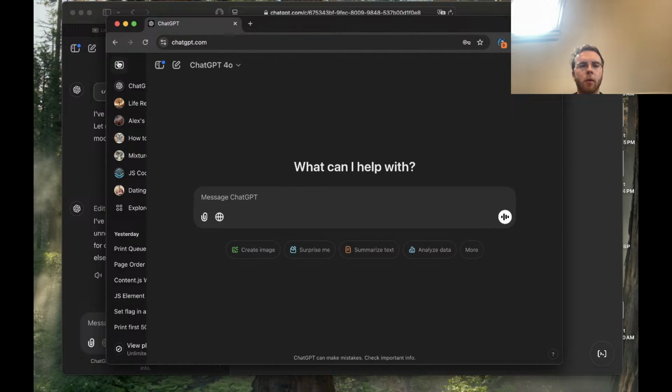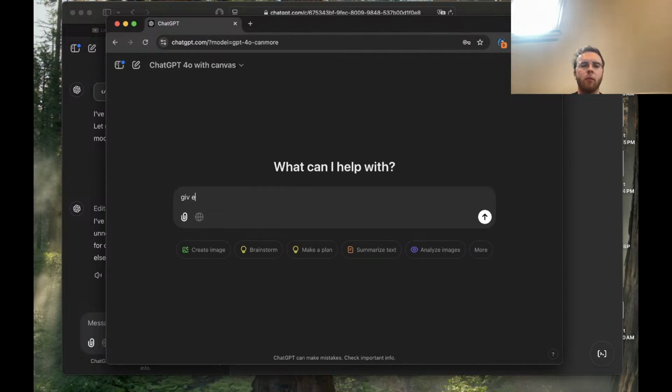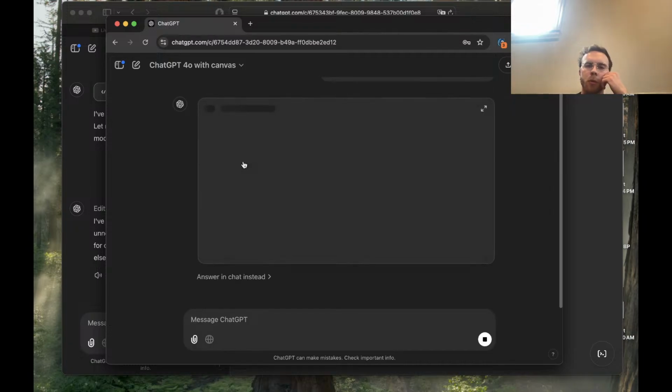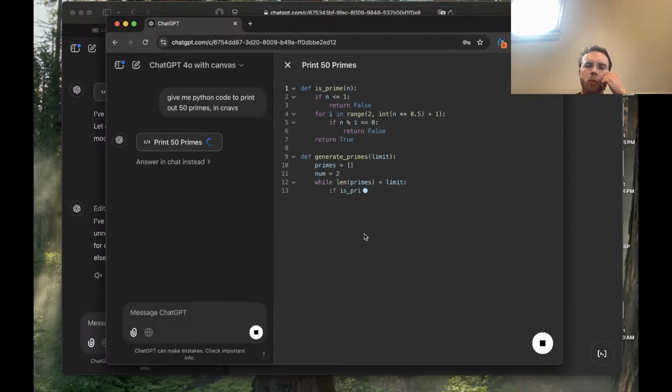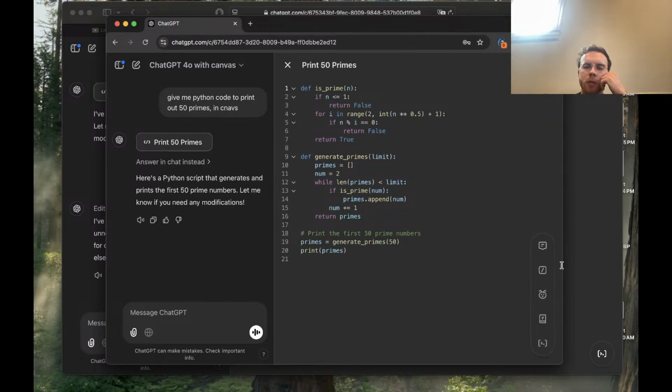Okay, so here we are. Let's go ahead and get started. So give me Python code to print out 50 primes in Canvas. Oops, spelled that wrong, but there we go. So here we have this, but it's utterly useless. You can't actually do anything with it. You can't run it, at least. You can code review it, but I don't know what that does.